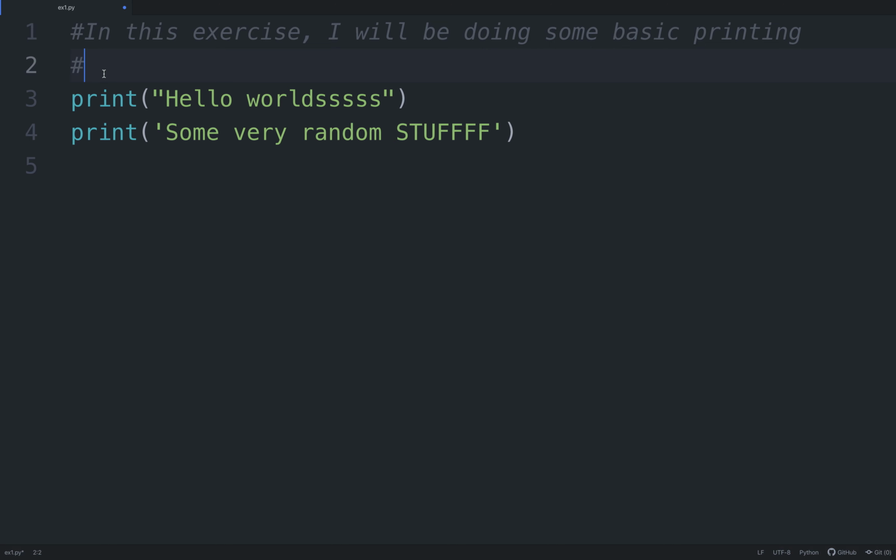Now usually programmers will not be typing in comments for each and every single line, but it is usually a good idea for beginners to do that, since it helps them to get a clear idea of what they're doing in their code.